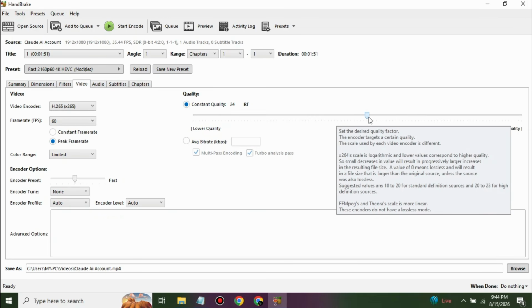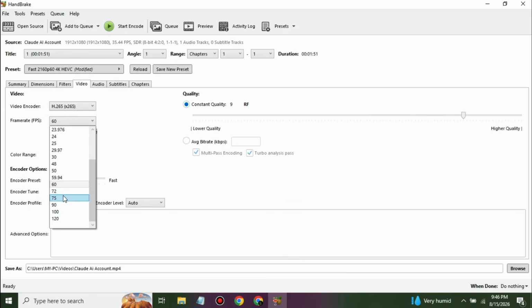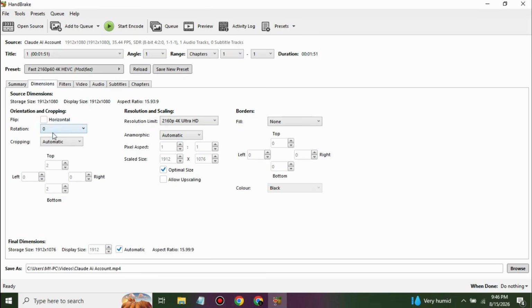For 4K video, avoid using unnecessarily low-quality settings because fine details can become more noticeable when the video is viewed on a large display. Take a moment to choose a quality level that gives you a good balance between detail, encoding time, and file size. Also review the frame rate and keep it consistent with the source unless you have a specific reason to change it. Now open the dimensions settings and make sure the output resolution is what you want.